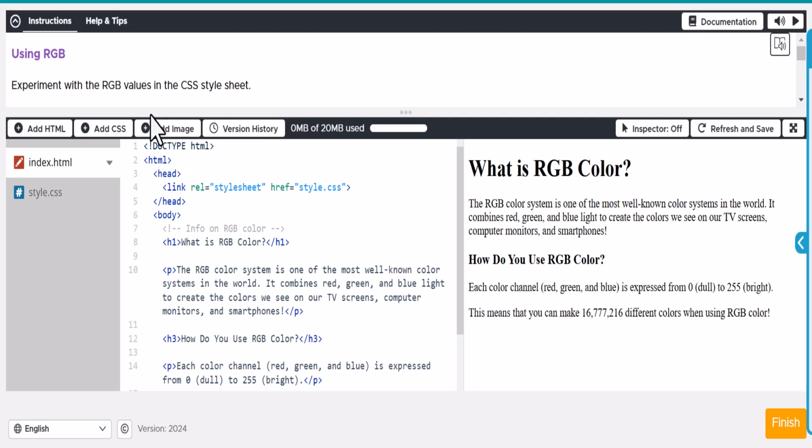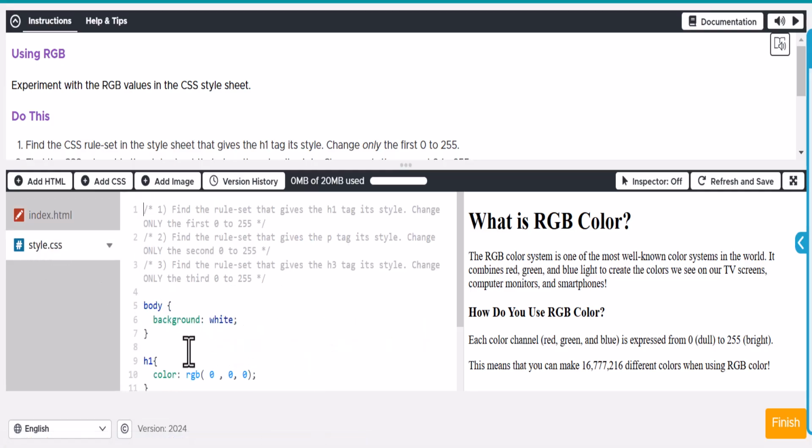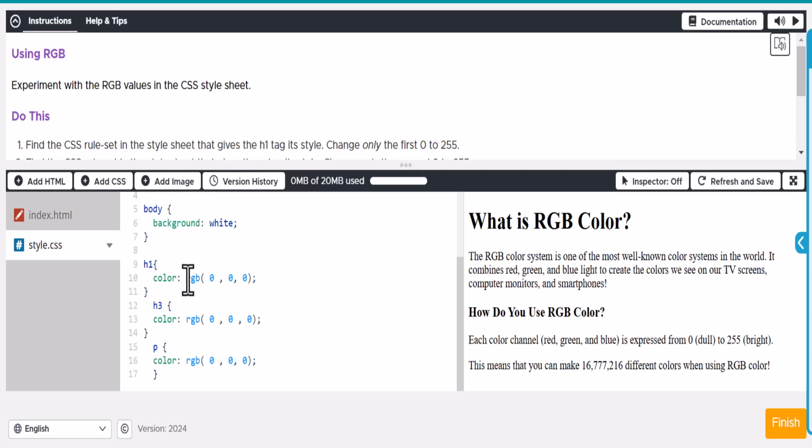Part 5 says experiment with the RGB values in the CSS style sheet. Now we're going to use RGB, which is really cool. It says find the CSS rule set in the style sheet that gives the H1 tag its style and change only the first 0 to 255. Let's go down here, and we can see that we have the RGB value. This is really nice. You could go on Google and find different RGB values and plug them in. Same thing for H3. We're just going to change the first value to 255.